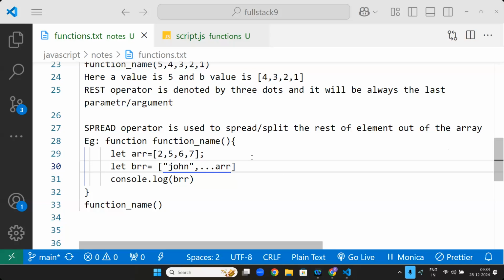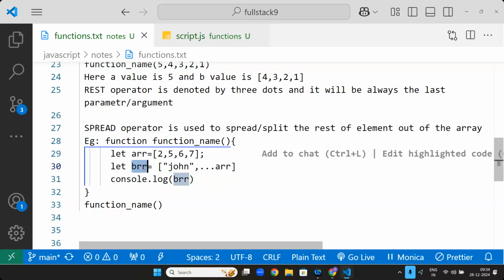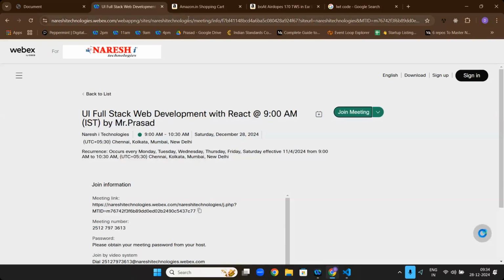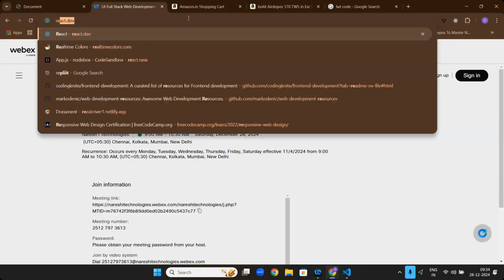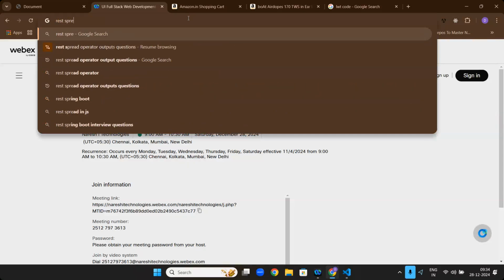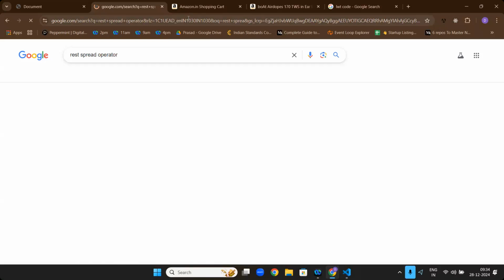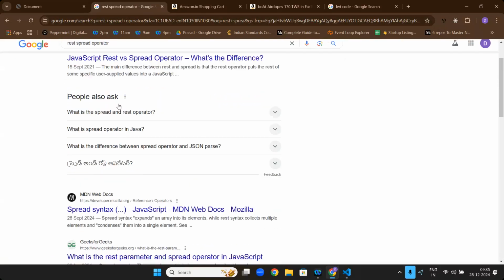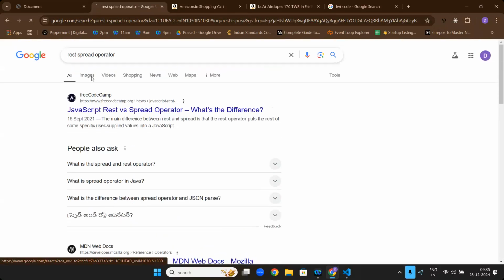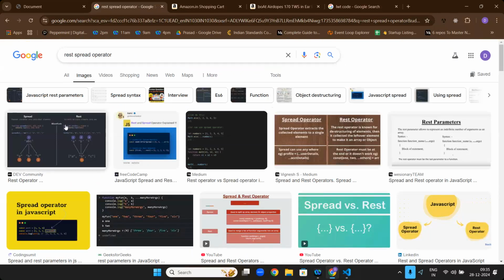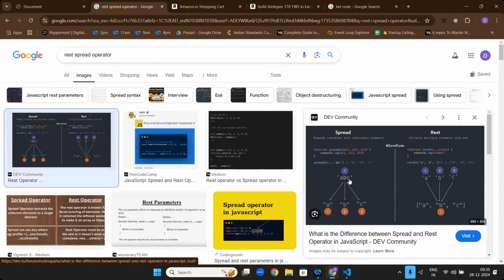Now, someone is asking what BRR means. BRR is just a variable. Let me give you more clarity. Let's see more and more examples. We'll do rest and spread, and we'll deal with more and more questions. This one will give you more clarity.